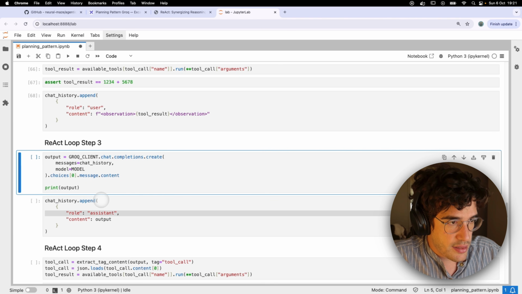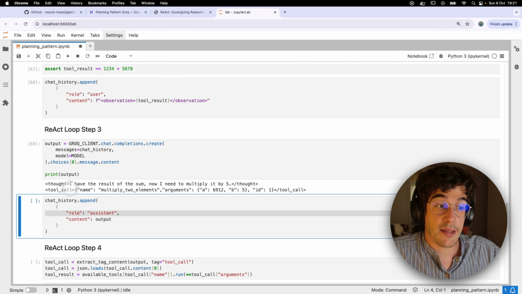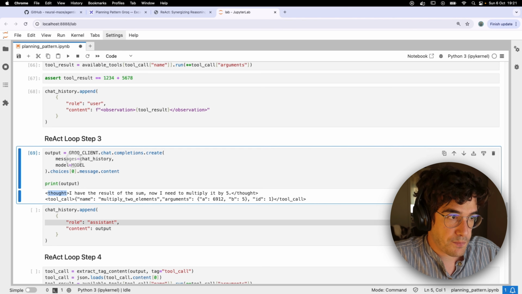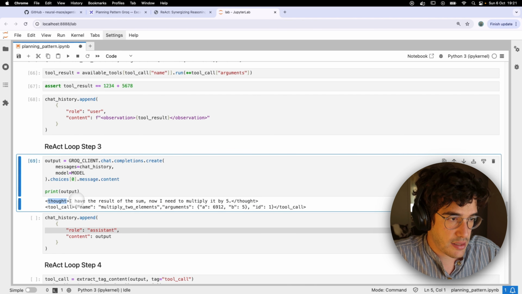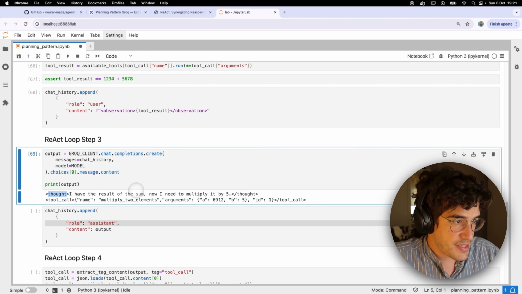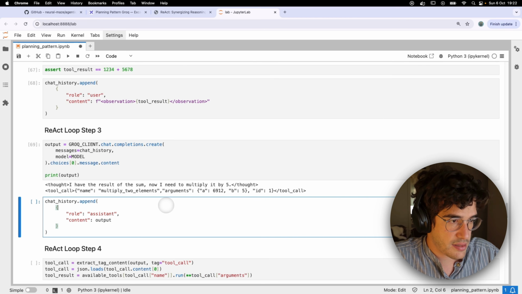So now let's run this completion, and let's see what the LLM has to say. And it's going to think again about the observation that it just made. So the thought says the following: I have the result of the sum. Now I need to multiply it by 5. All right. So it's sensible. It makes absolute sense. And the tool call that it's going to use is the multiply two elements. So perfect. And the arguments are going to be 6, 9, 1, 2 as A and 5 as B. So it makes sense. It makes absolute sense.